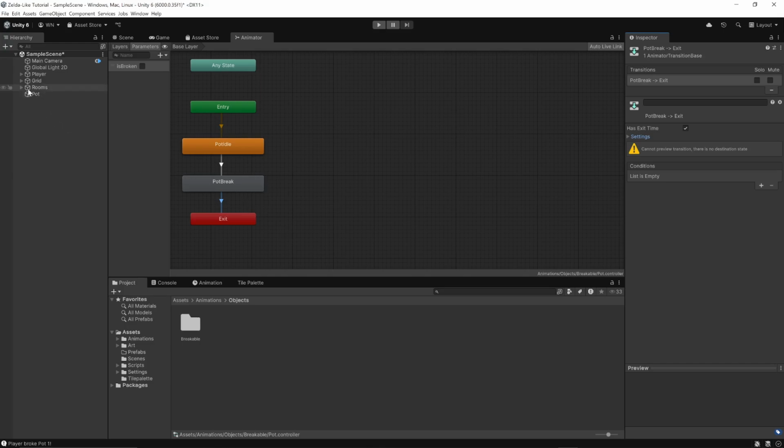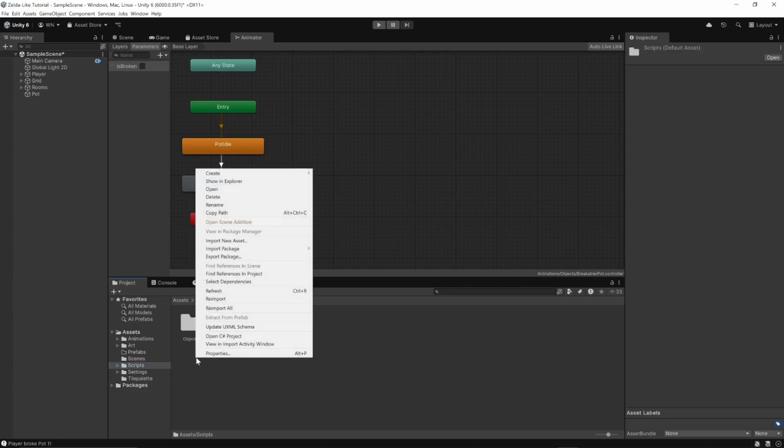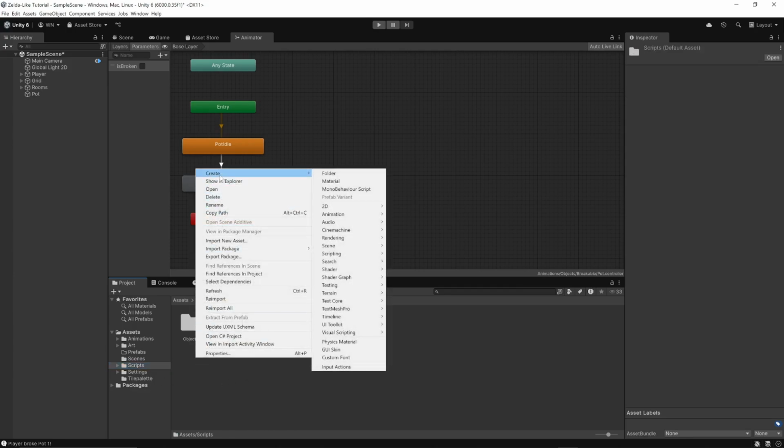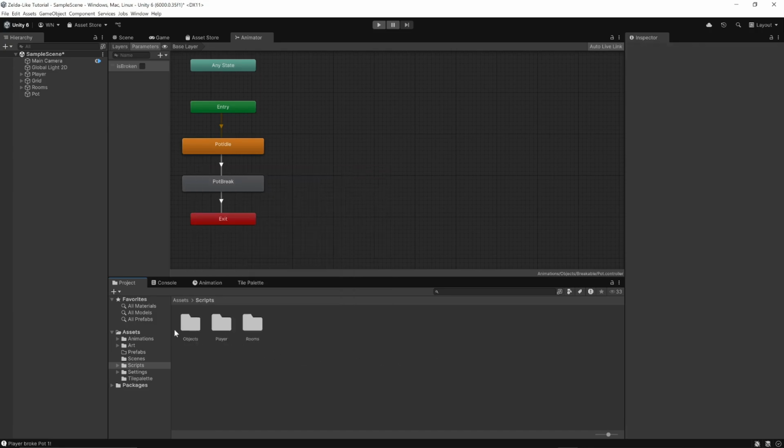Once you're done with that, you're going to go to your scripts. You're going to create a new folder by right-clicking, going on create, and then folder. Call that objects. In your objects folder, you're going to create a new folder called breakable. In that breakable, you're going to create a new folder called pot. But you're not going to go into the pot folder yet. You're going to go into the breakable folder.